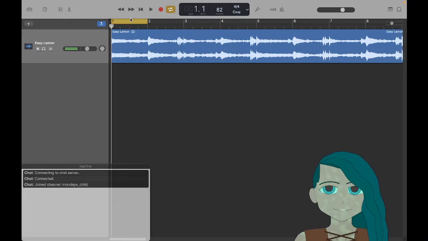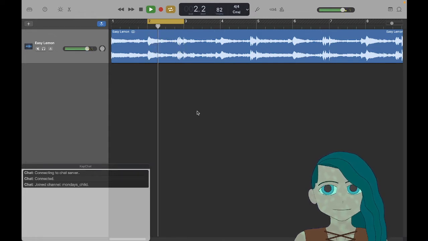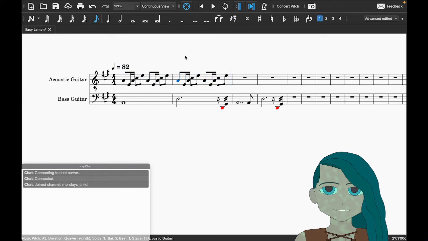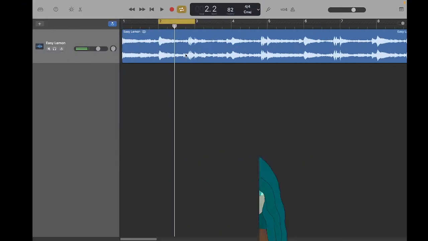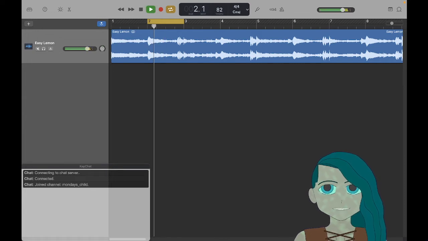So what's the next bar like? Okay, so that's the same rhythm. So we can copy these notes over, then alter the note value of them, rather than having to write out the rhythm again.